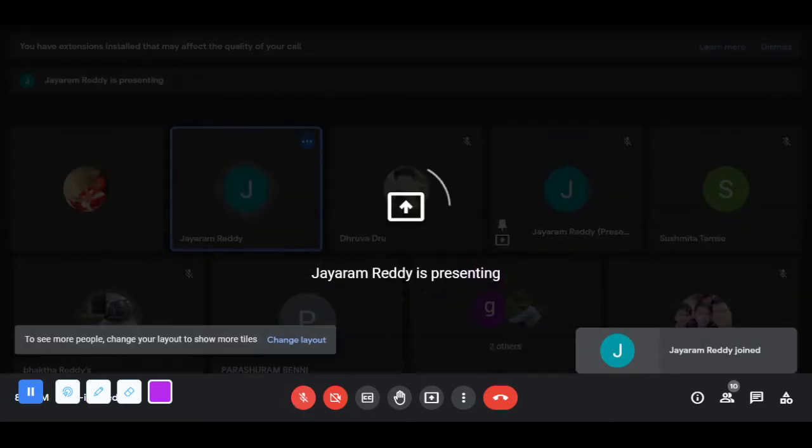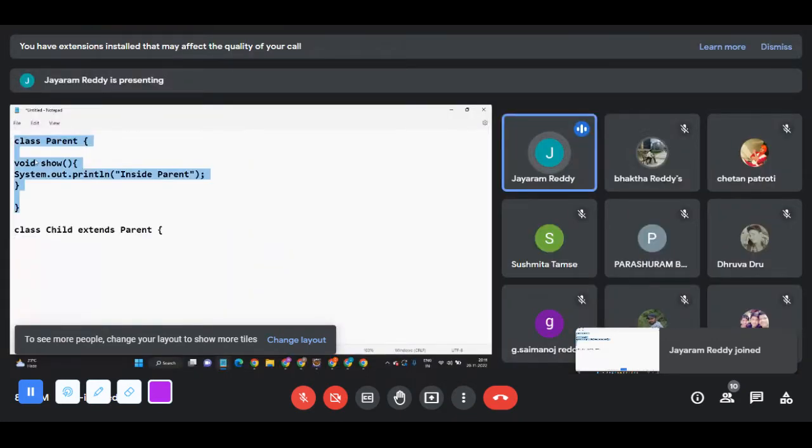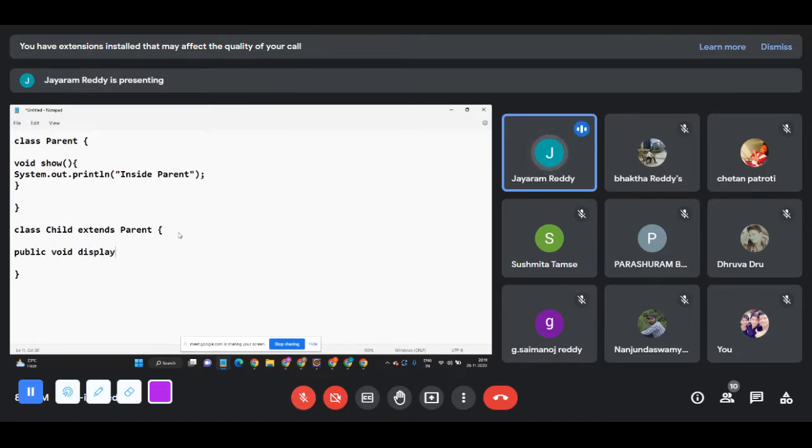I forgot. So class parent we have, and we have written one method, and then class child we have, and it extends the parent. So this is nothing but a single level inheritance. And we are going to write another method, public void display, right?